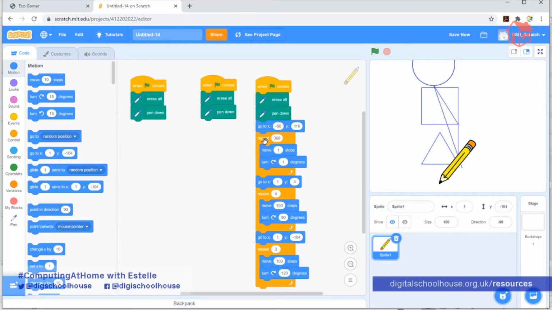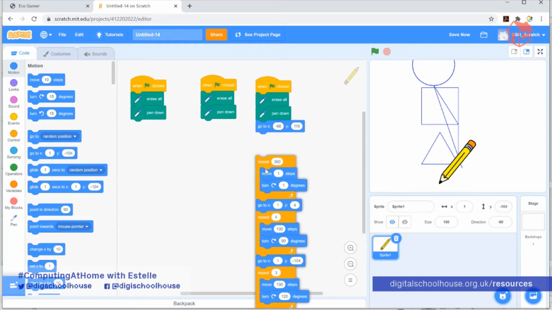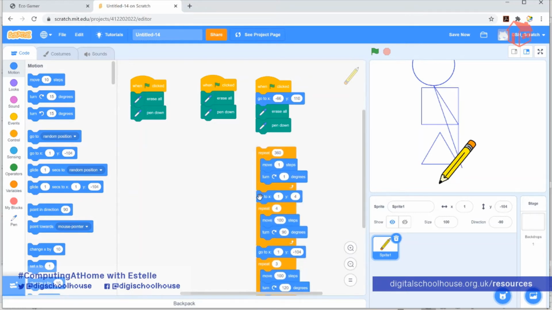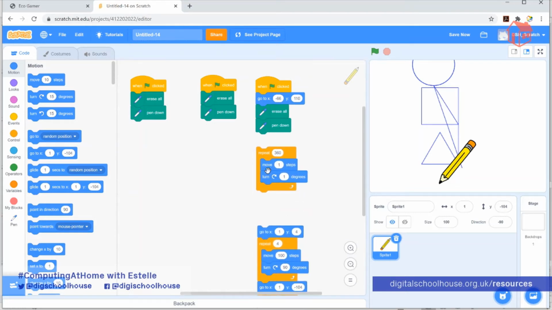So the first thing we're going to do is unsnap the repeat and put the go to right at the very top. So that happens as the very first thing that we do before we start to draw the next shape. We then erase any extra markings that we've made accidentally, and then we put the pen down to draw our first shape, which is of course our circle.